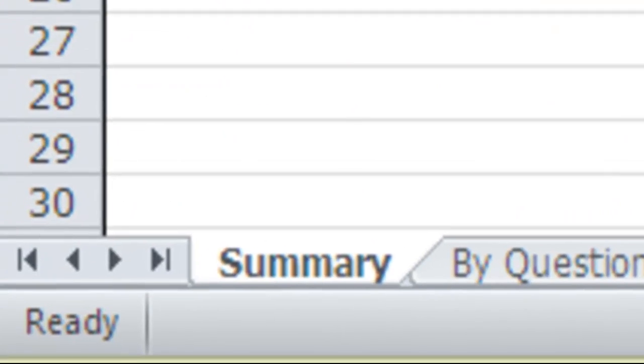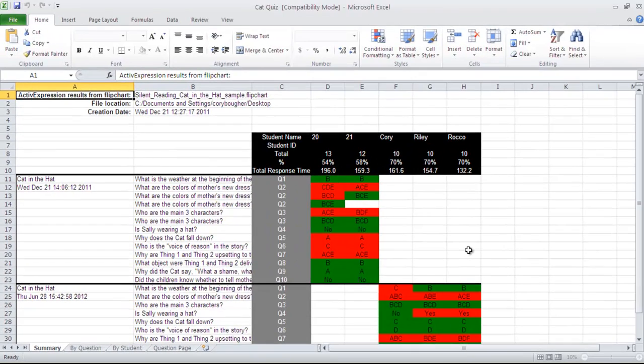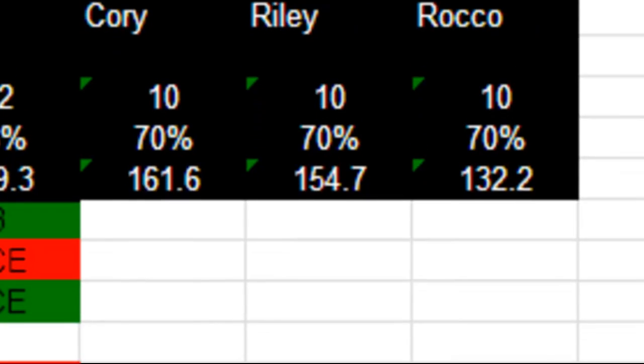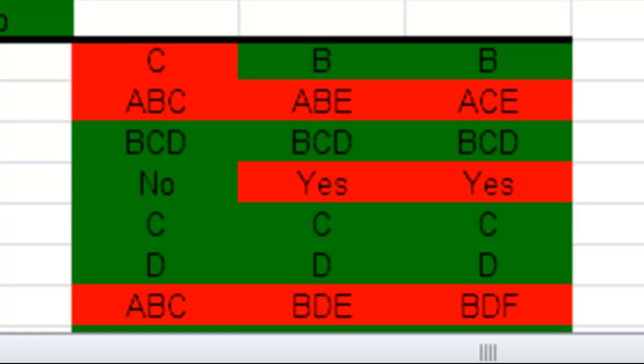So the beginning tab in Excel is a summary quiz of this instance. We want to look at the data that happened today during the quiz with the 3 students. We can see that Corey, Riley, and Rocco each got 70%, and we can see the green answers that they got correct and the red answers that they got wrong.